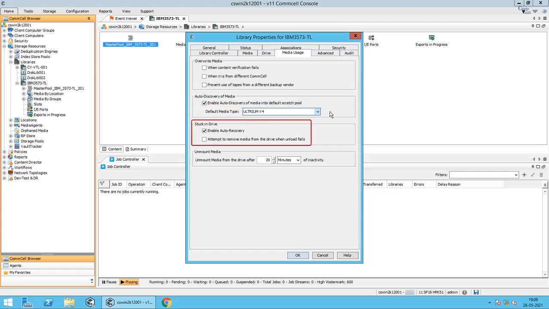For tape media stuck in drive, enable auto recovery. This option is enabled by default, so the media agent attempts to recover media that may be stuck in a drive. By default, the media agent tries to recover the media from the drive every 20 minutes. This value can be modified by using the auto stuck tape recovery interval minutes additional setting.